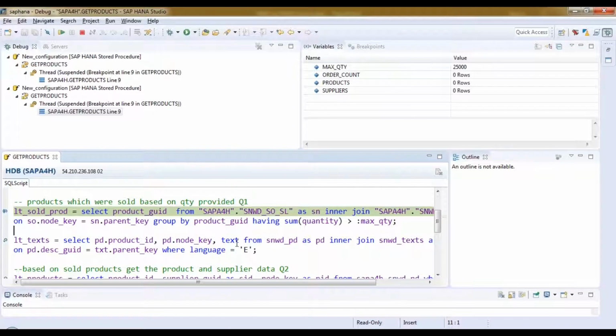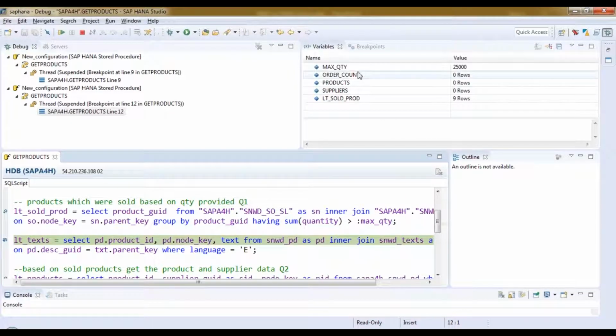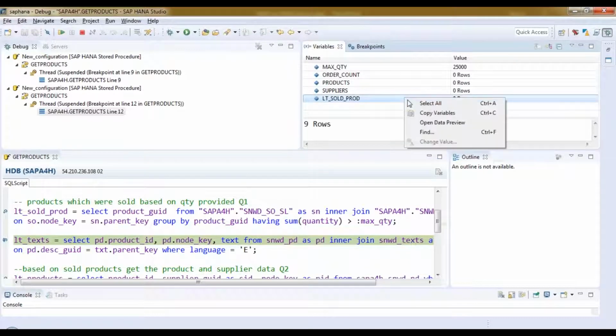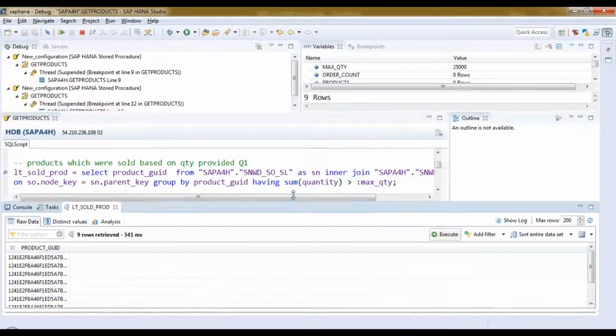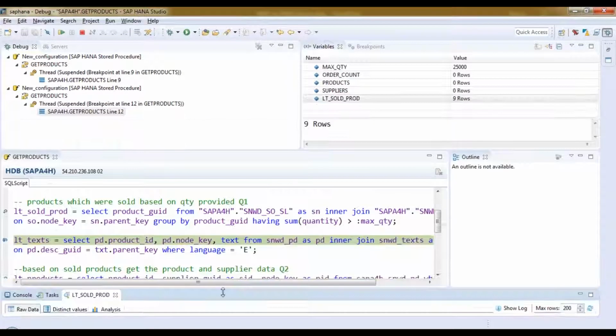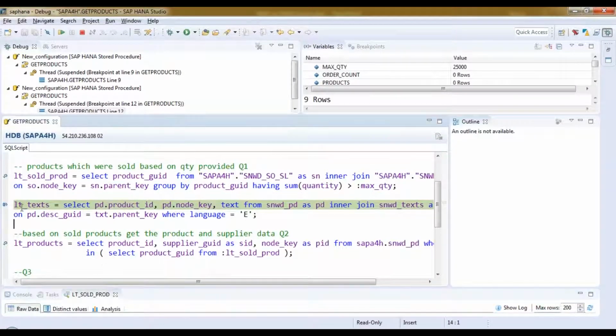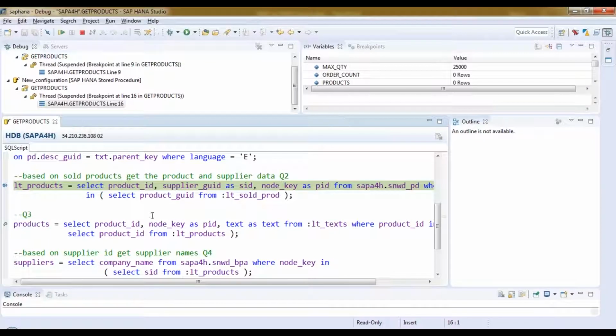So I can press F6, it will go to the next line and you would see what has been loaded in LT sold products. 9 records have loaded. You can right click and also say open data preview. It will show you the amount of data which was selected. You can see these are all the product GUIDs which were selected. Now if I come down, next it will select all the product texts. I say execute. It has now selected the texts.